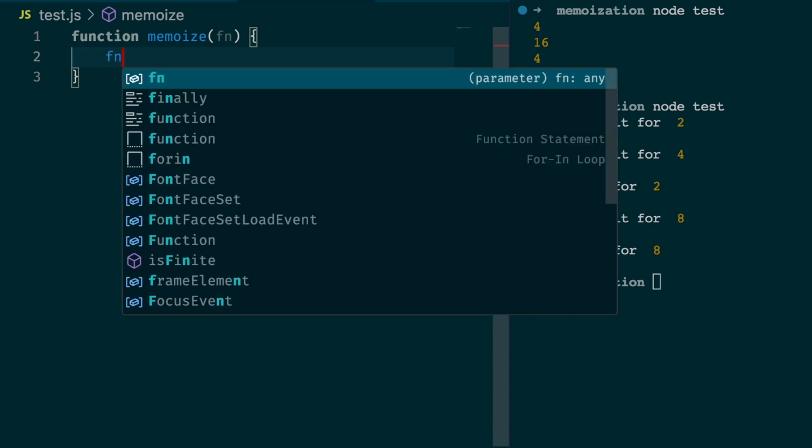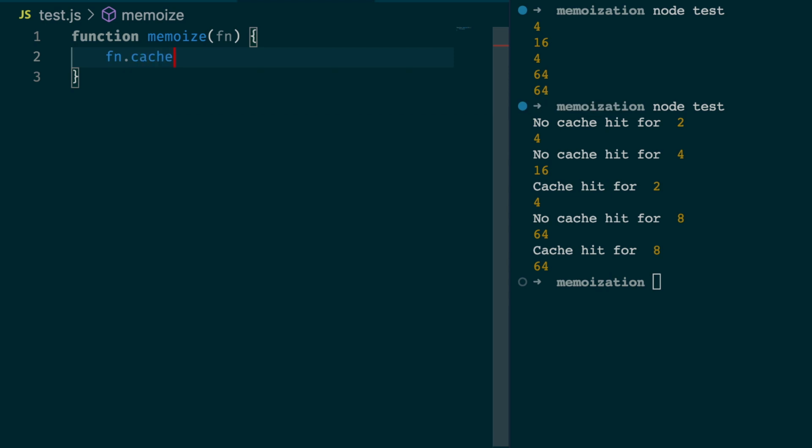So we'll do something like this: fn dot. So this line creates a cache static property inside the function, and then assigns it to here. If the cache static property already exists in the function, it assigns it to it. Or if it doesn't exist, then it creates a new object literal.